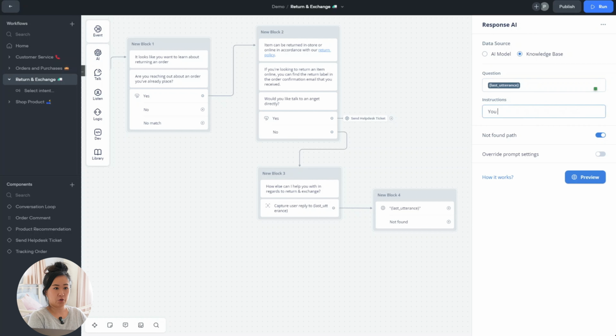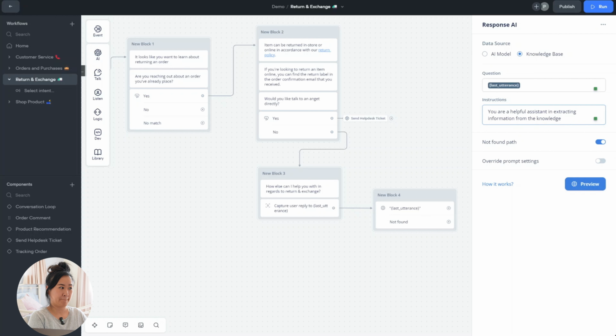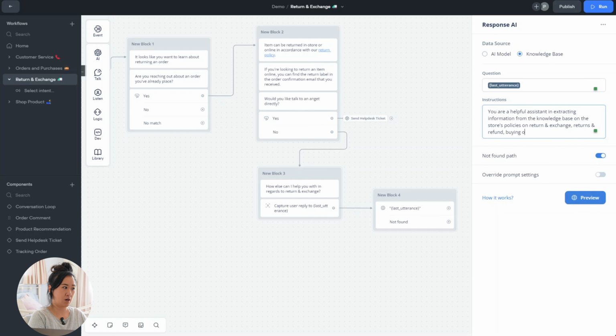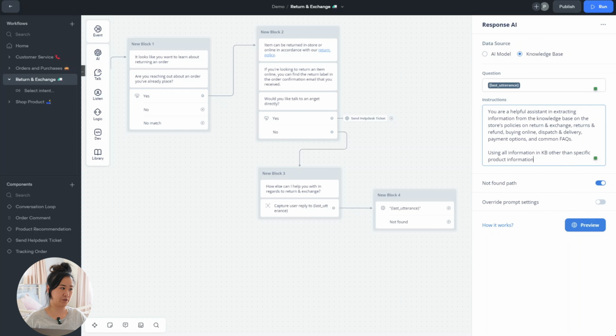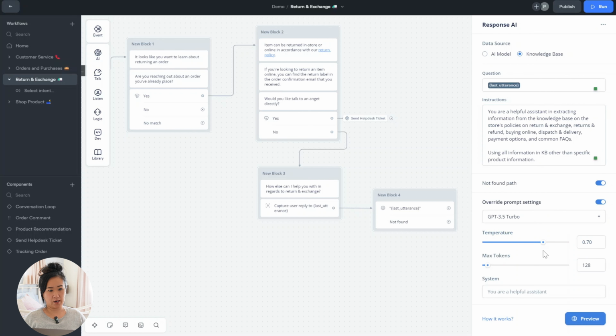And the instruction is going to be, you are a helpful assistant in extracting information from the knowledge base on the store's policies on return and exchange, returns and refunds, buying online, dispatch and delivery, payment options, any common FAQs, using all information in KB other than specific product information. So click on this override prompt settings.